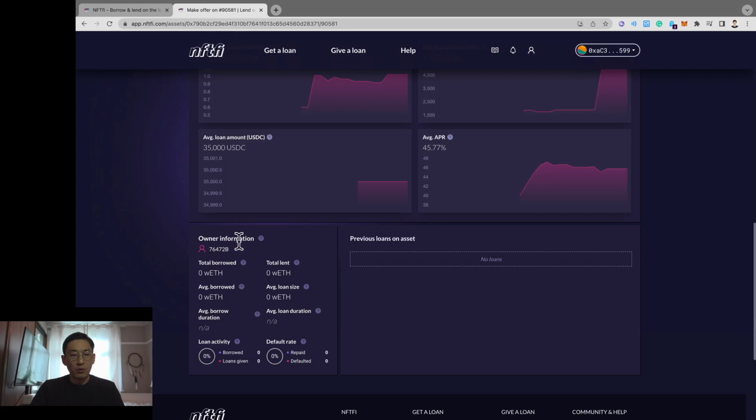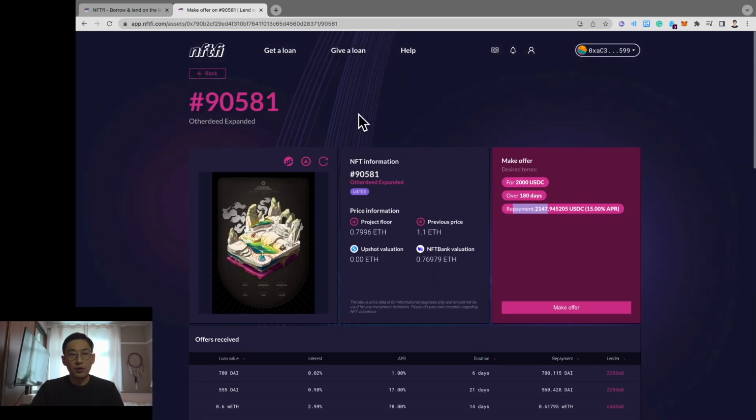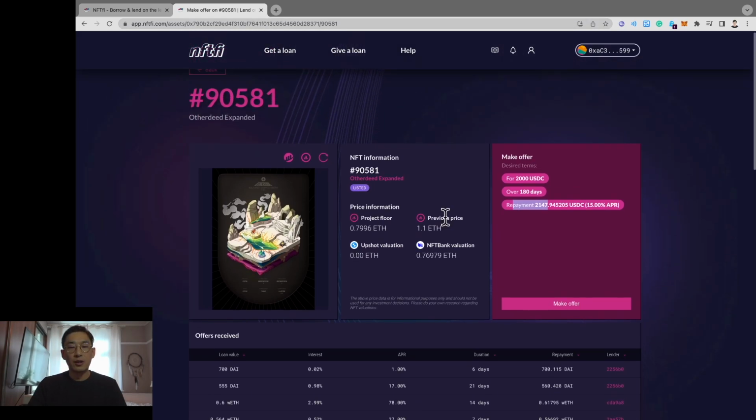And also the owner information, if you look at it here, this person has no history of borrowing and repaying. So I would consider that risky as well. So those are some of the things that you can find out about the NFT and the borrower.